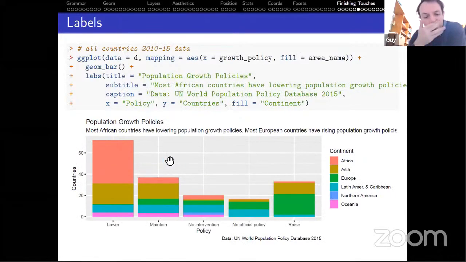So here's an example of a nearly final plot, right, where we put the bar chart that we had before, the stacked bar chart. And rather than having count, for example, on the y-axis, we put number of countries. Yeah? And the fill, rather than saying area_name, we put continent. And then for the title, I put a main title, a subtitle, which might be a little sentence about the main takeaway. And then the caption might be the data source that goes down here. Okay.